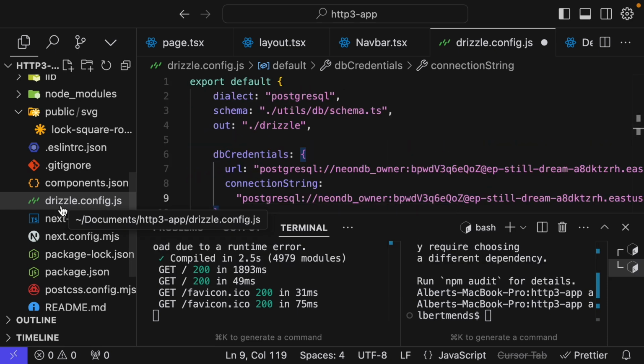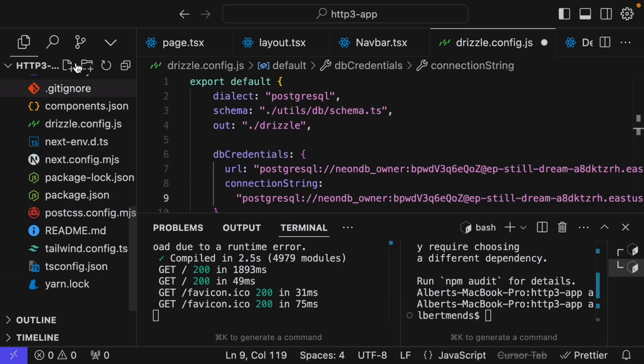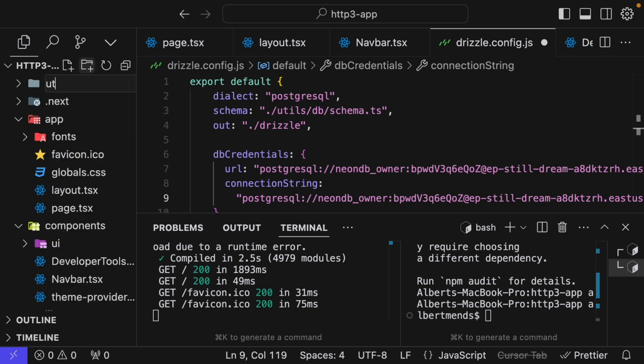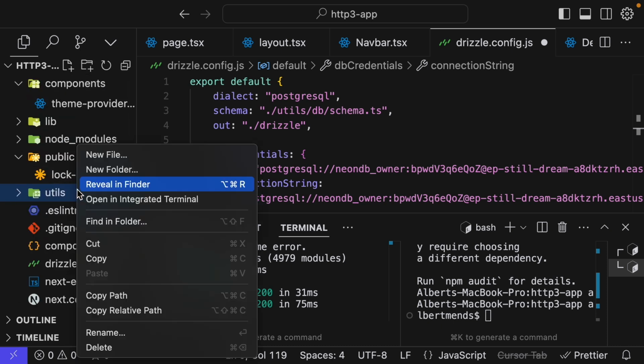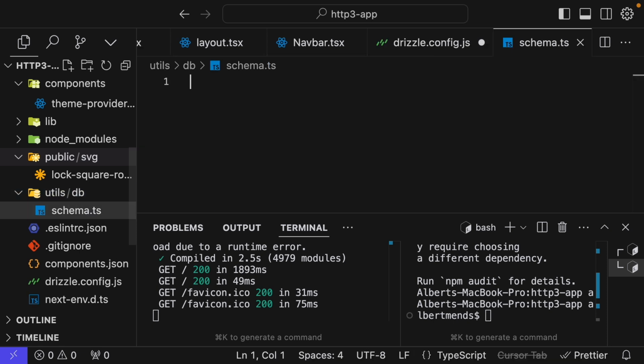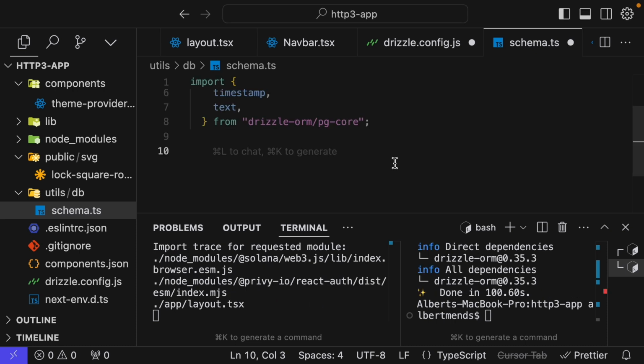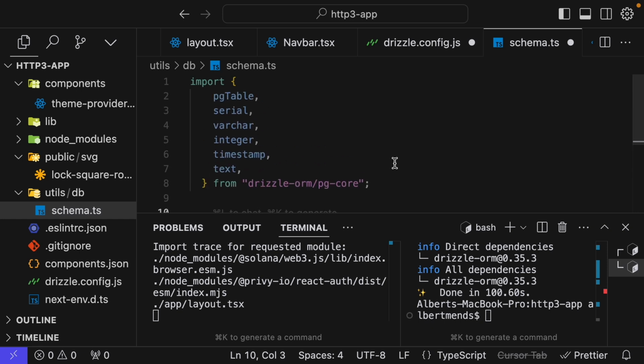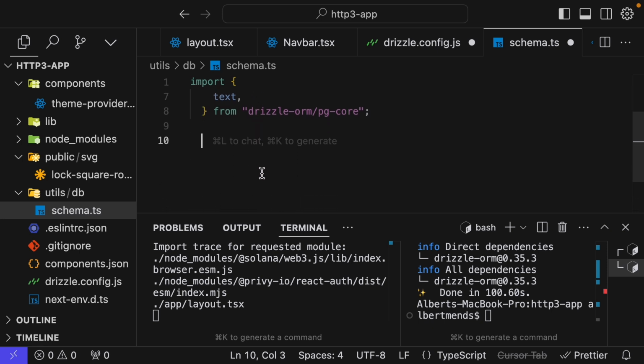So let's create a new folder inside our root directory named utils. And inside utils, we are going to have a folder named db. And inside the db, we are going to have a schema.ts. Awesome. The schema for this project is going to be very simple. We have the Drizzle ORM installed, and it gives us some functions: pgTable, serial, varchar, integer, timestamp, and text. These are going to help us create the schemas for the project.